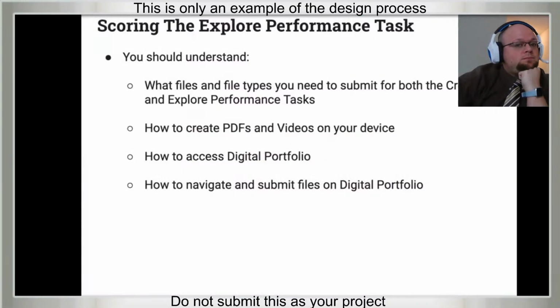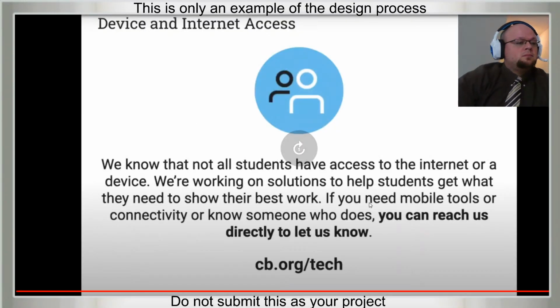All right, so at this point, after watching this video, you should understand the following: what files and file types you will need to submit for both the create and the explore performance tasks. They need to show their best work.